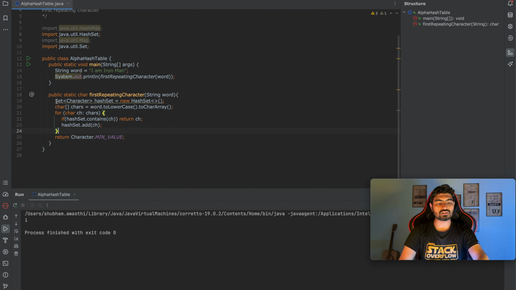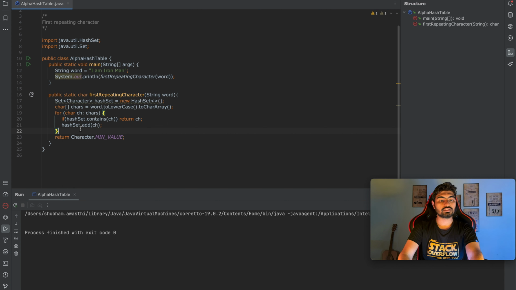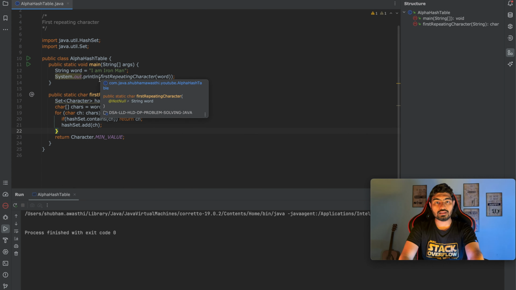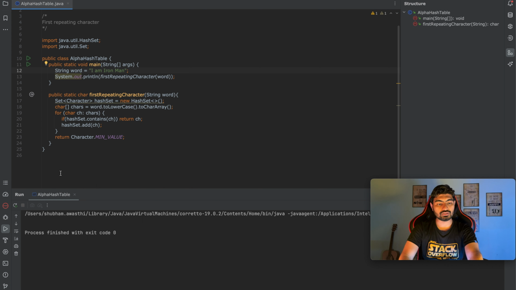That's it. This much logic is enough to find the repeating character. Okay, let's see this in action. You see, in our earlier solution we were getting I as the first repeating character, right? But now when we run this particular method, we are getting space. Now how is that happening?